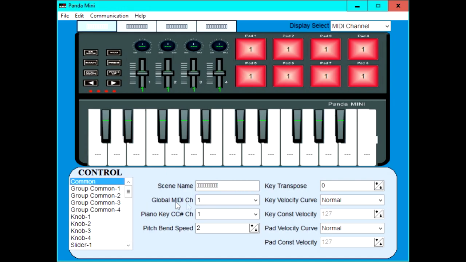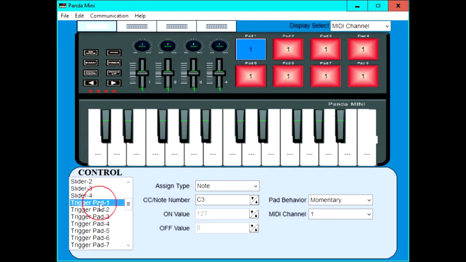And you can see that the global MIDI channel is channel 1. The piano keyboard is on channel 1. And we'll look a little bit further down here, and you can find the trigger pads. And they are also set to channel 1. These are set individually.